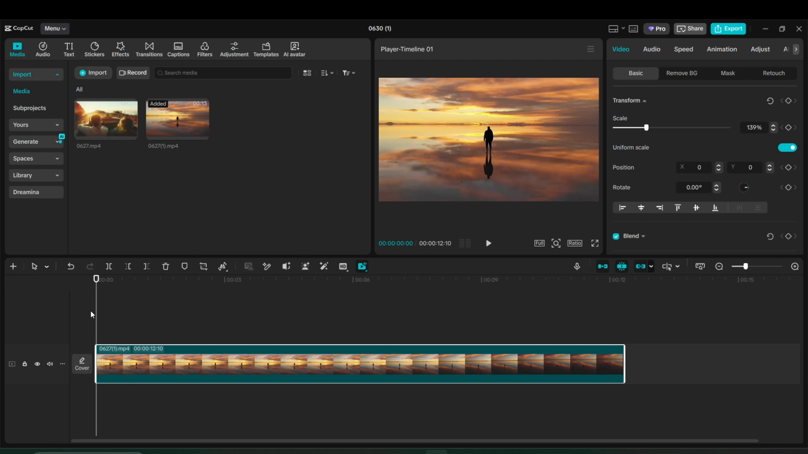Once the clip is highlighted, move your attention to the top right side of the screen where the Properties panel is located. In that panel, click the tab labeled Video. After that, make sure the Basic section is open and active. This is where CapCut keeps the core layout and transform controls for your selected media, so if you don't see the scaling options right away, double-check that you're in Video and then in Basic.